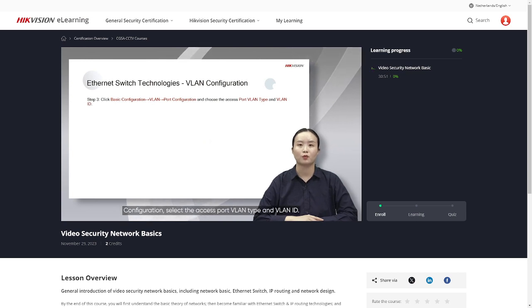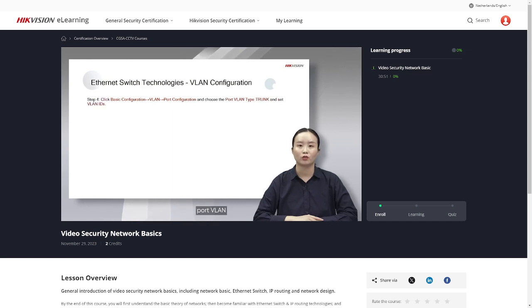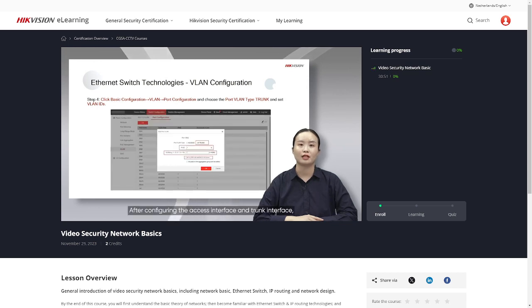Select the access port VLAN type and the VLAN ID. Click Basic Configuration, VLAN, Port Configuration. Select the port VLAN type as trunk and set the VLAN ID. After configuring the access interface and trunk interface, all configurations of VLAN technology are completed.